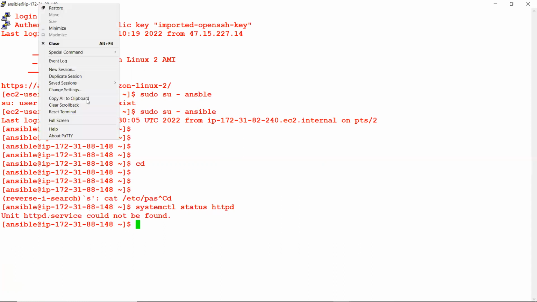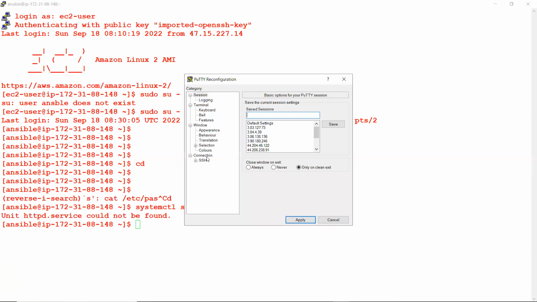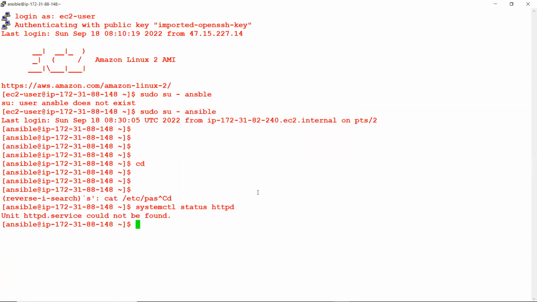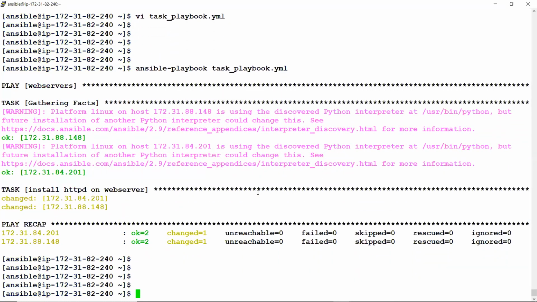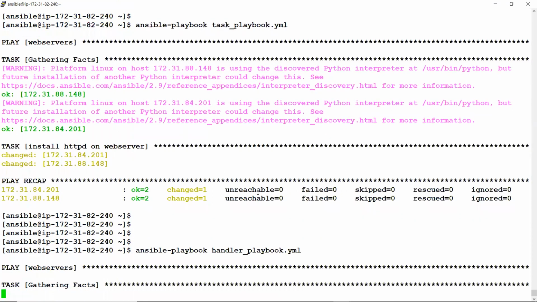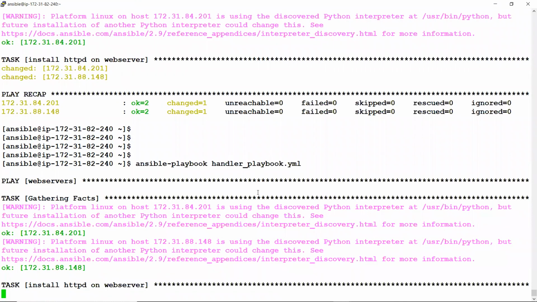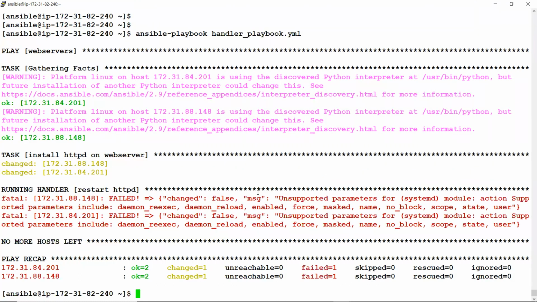Okay, so here also it got uninstalled. Let me change that setting here as well. Okay, so let's fire our handler playbook command. Okay, it is installing. Yeah, now it is running a handler. Okay, now it ran a handler. So the installer was successful, and then it ran a handler.